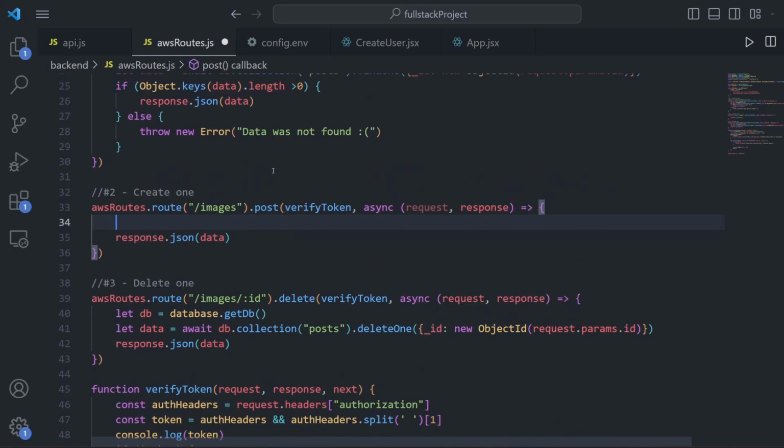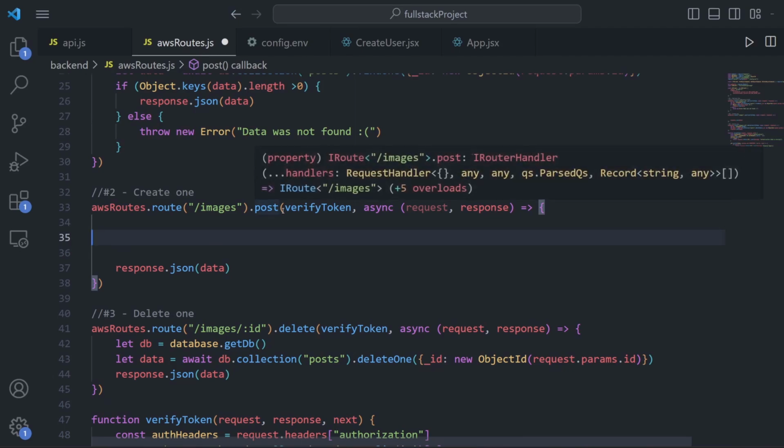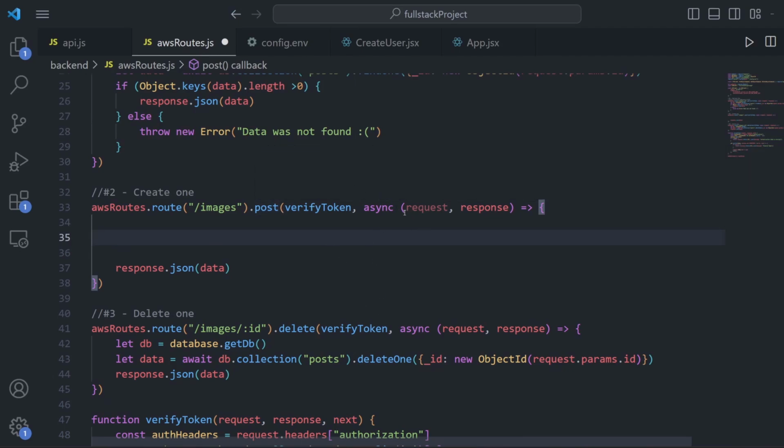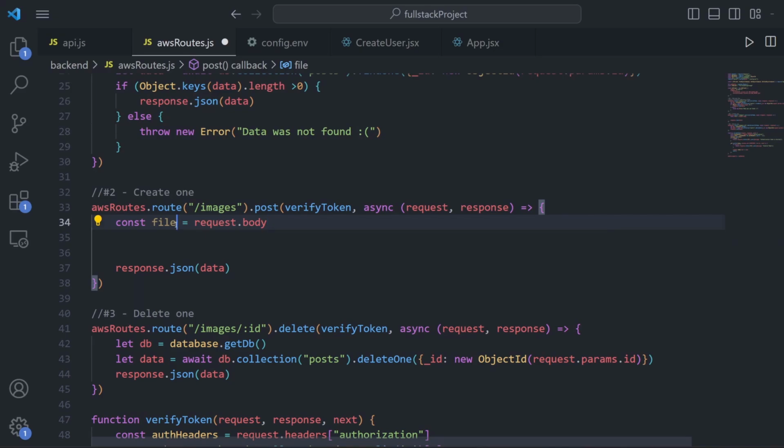Whenever we create an object like this, just like we did with our post routes and our user routes, we're going to store the object itself that we're uploading in the request body. So just so we can make it easier for ourselves, I'm going to make a variable for that. I'm going to say const file equals request.body. And this file will represent the actual image file that we're going to be uploading to AWS, which we'll be passing in from our front end.